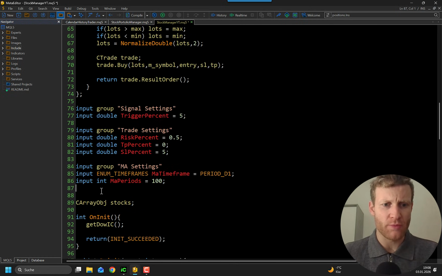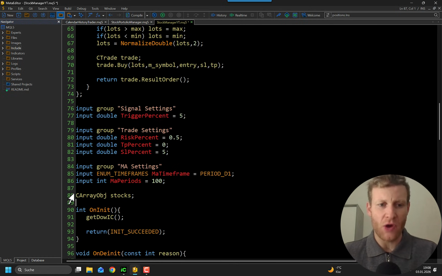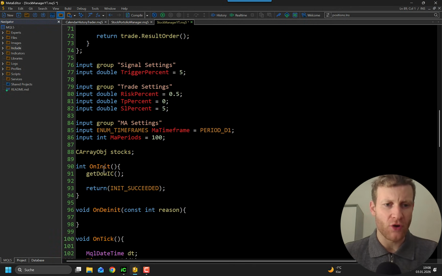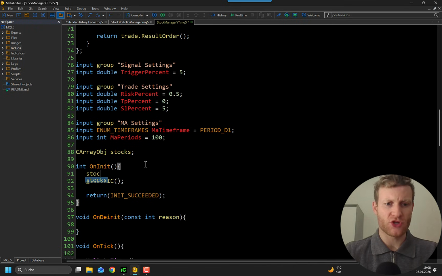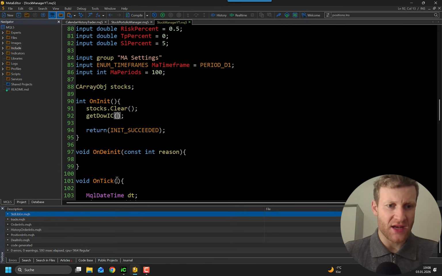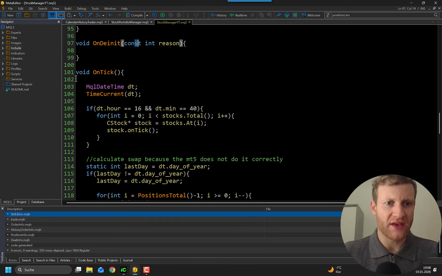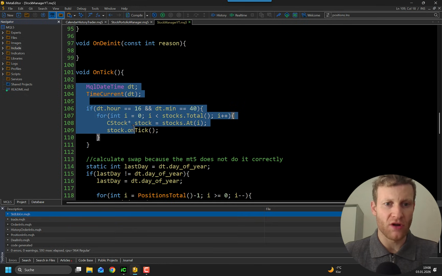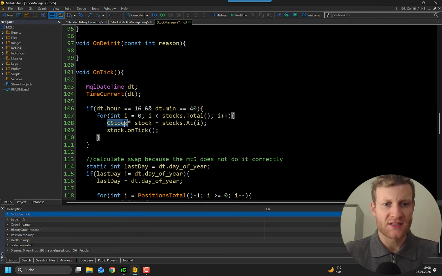Then we have a bunch of input variables. We have 1 global variable, which is the array that we use to manage all of the stocks. In the on-init, we fill the stocks array with all of the stocks. Actually, before we do this, we should also clear the stocks array. And then in the on-deinit, we do nothing. And in the on-tick, we just call the onTick for all of the stocks in our stocks array at a specific time to save some programming or processing capacities in the optimizer especially.